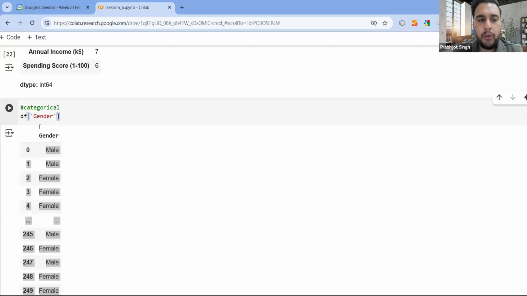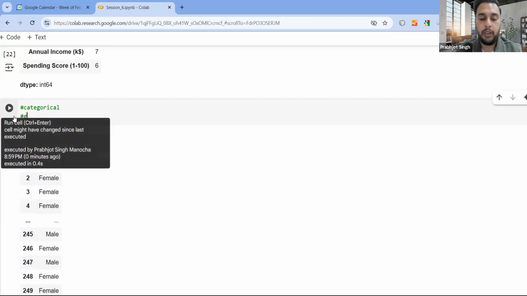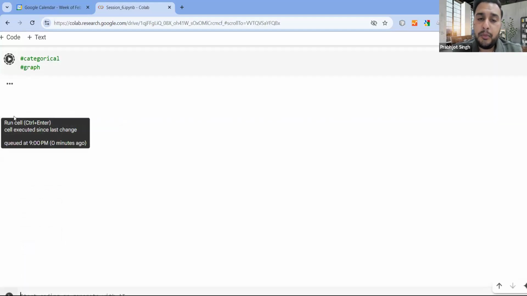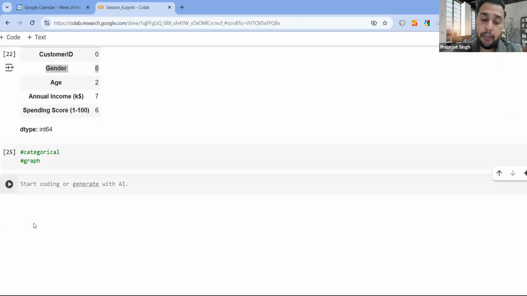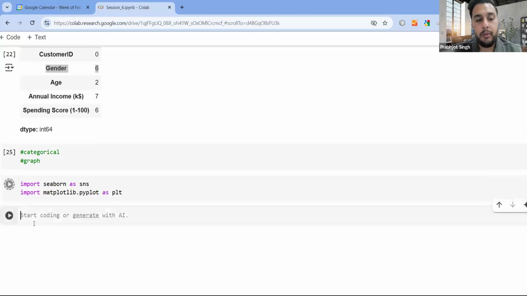And for that, what can you do? You can just count it. Very simple, right? For that, we have to make a graph. Let's try to understand with the help of a graph also. Now I can make a graph which can count it. We have one library for visualization, import seaborn as sns, and another library, import matplotlib.pyplot as plt.